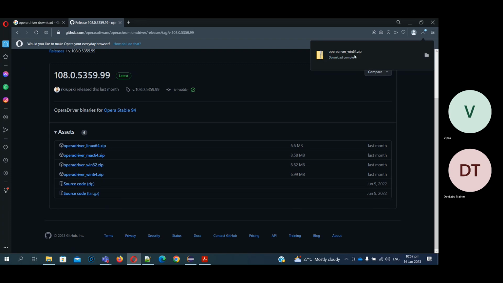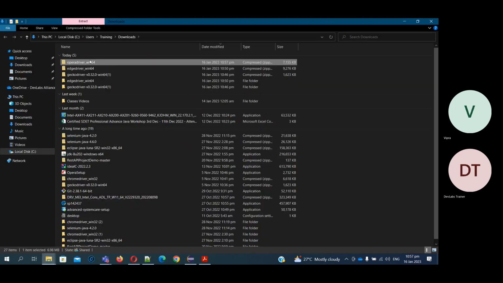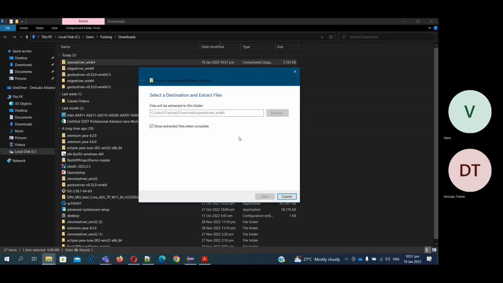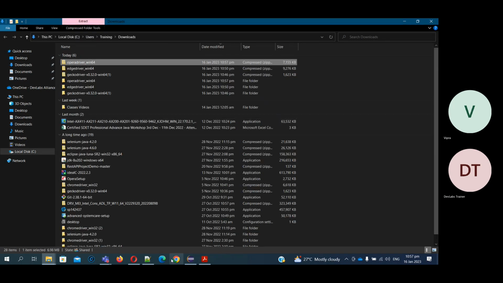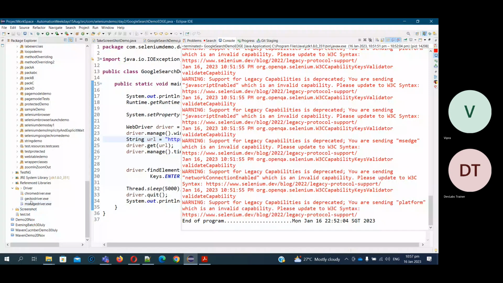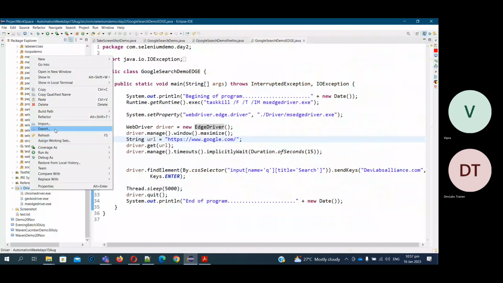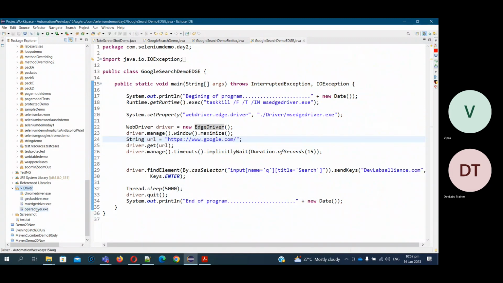You can see it's downloaded and I'm opening the folder. Then I'm extracting it, right click and extract. Once I extracted it, I will look for this Opera driver file. This is a different file for a different operating system. For Windows, I need this one application. So I will copy this and paste it here. So I pasted that Opera driver. This is the name of the file.